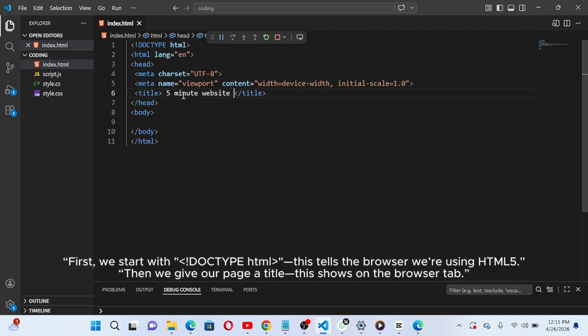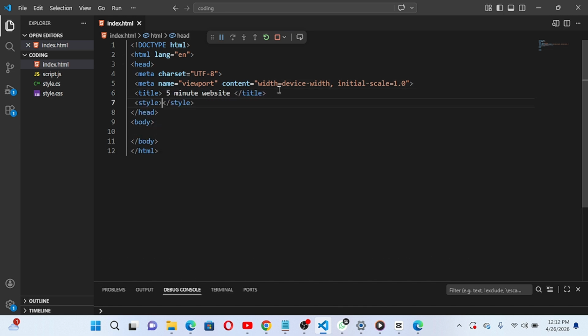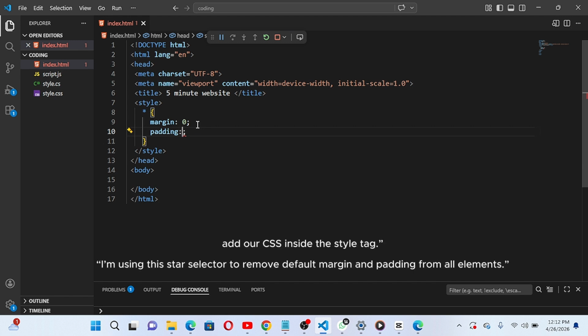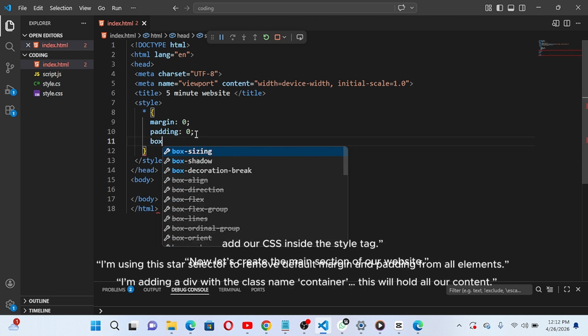First, we start with doctype html. This tells the browser we're using HTML5. Then we give our page a title, this shows on the browser tab. Add our CSS inside the style tag.